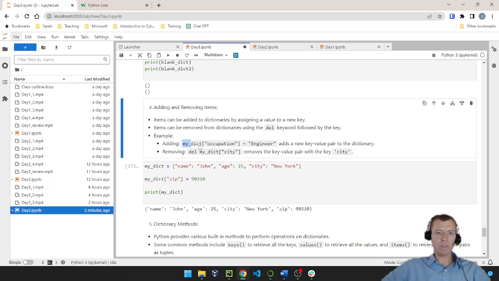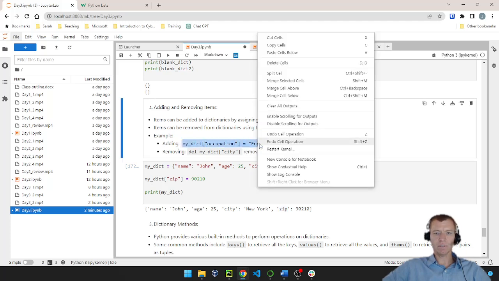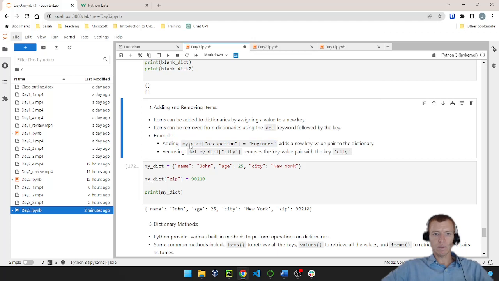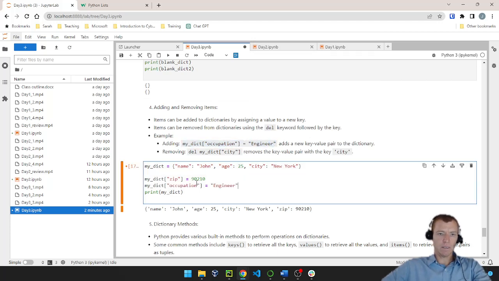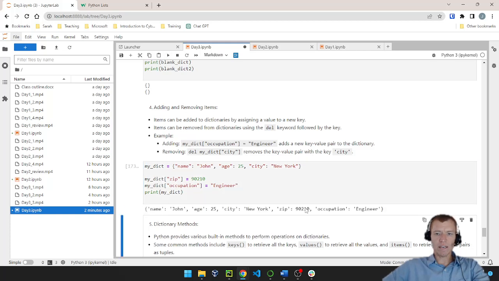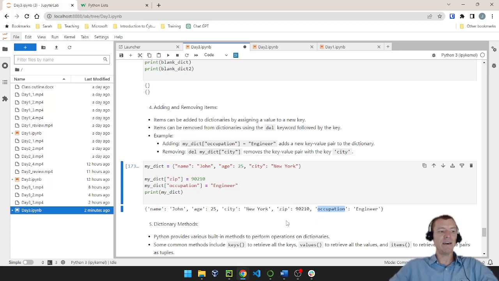Let's add the engineer. Copy it. Paste that in there and run that one as well. And now you'll see that it added both the zip code and the occupation. So I can have as many key value pairs in a dictionary as I want. Now say I want to remove one.